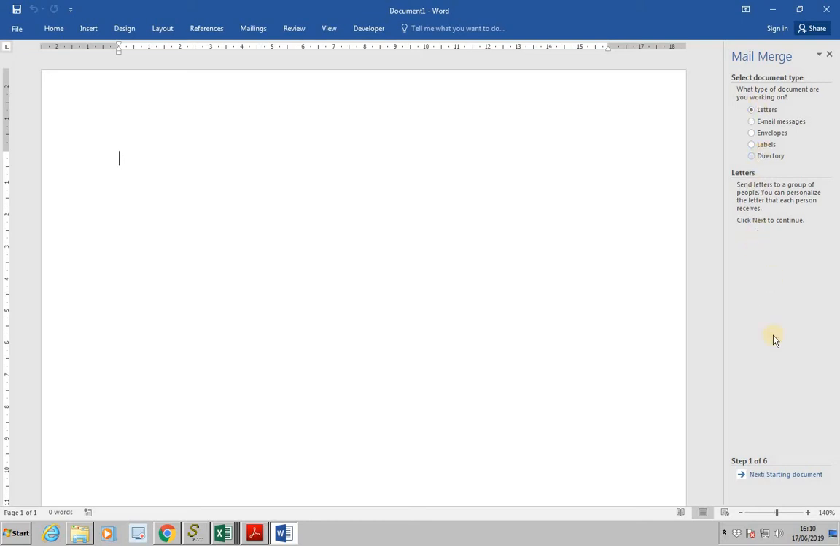So we're going to accept that this is letters. We're also going to set up the letters to use the current document. And then next, let's move to step 3.